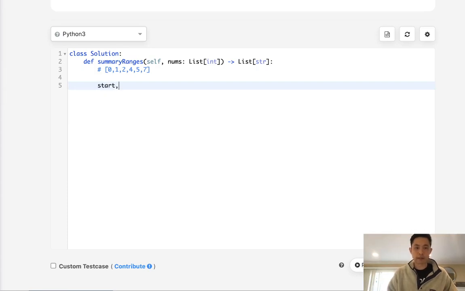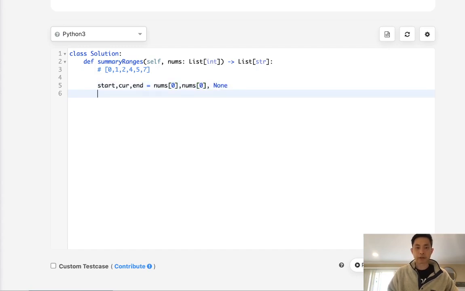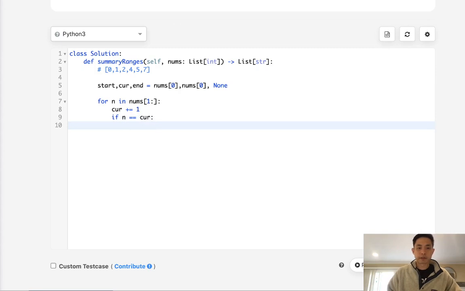What we'll do is we'll have the start, the current, and the end. Start is going to equal nums 0. Same with the current pointer, nums 0. And the end at first will equal none. Now, what we'll do is say for n in nums from the very second number, we are going to first increase our pointer to equal 1, and then we'll ask, hey, is this current number equal to our current pointer? Because if it is, then all we do is set our end to equal the number that we're on right now.